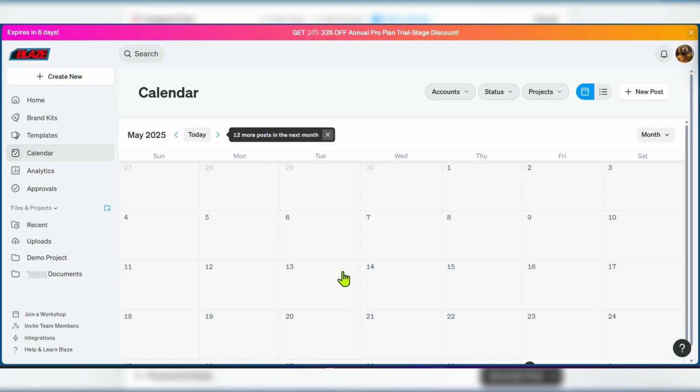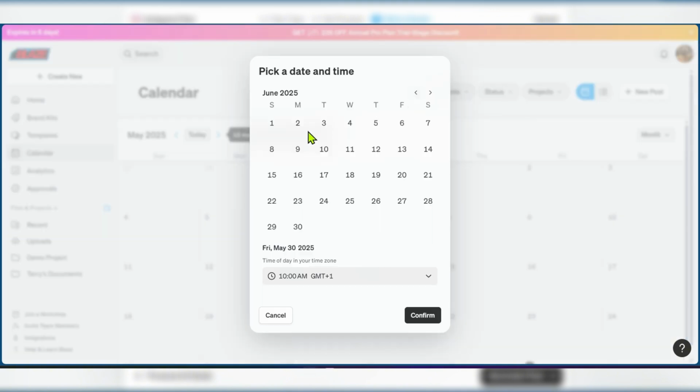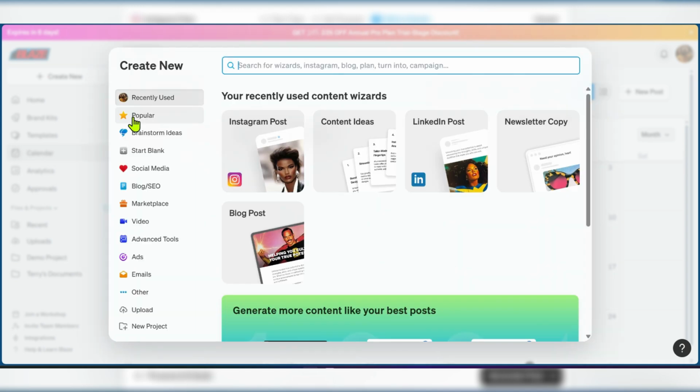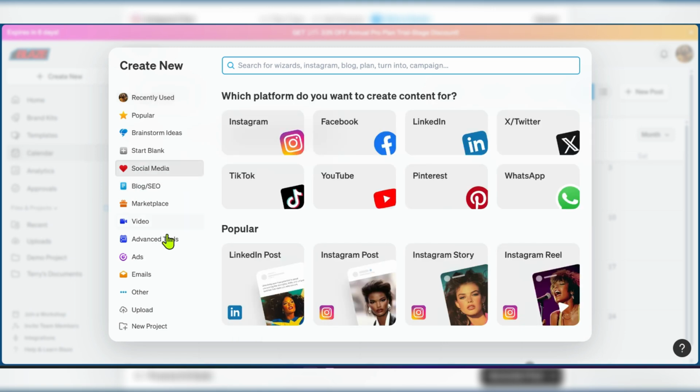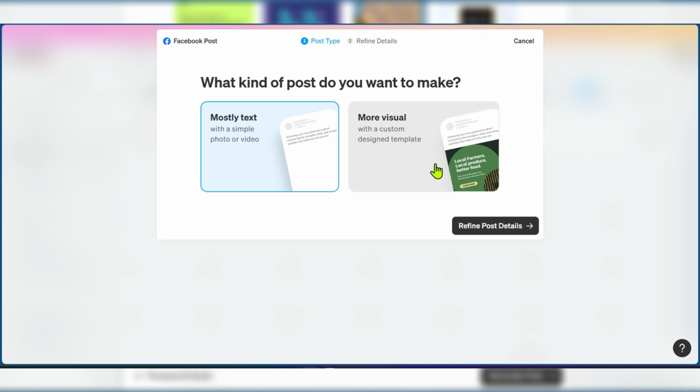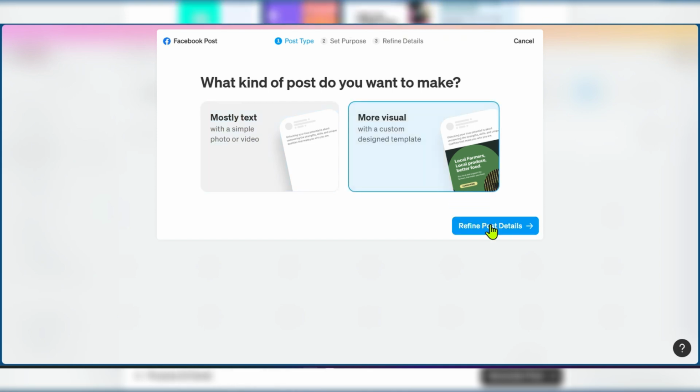So now that your account is connected, all you'll need to do is to come over to new posts, pick a date and a time, select the time right here, click and confirm, and then it will take you to where you can brainstorm ideas, social media. You can click on Facebook, a post, then you could say more visual, still the same processes we showed you at the beginning of this tutorial.